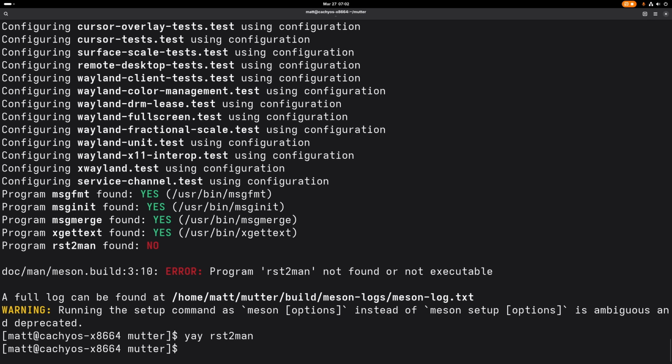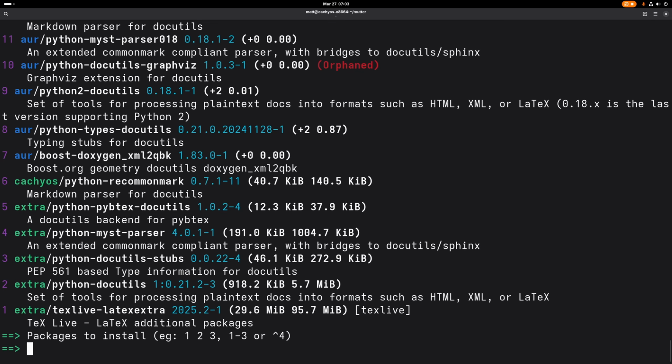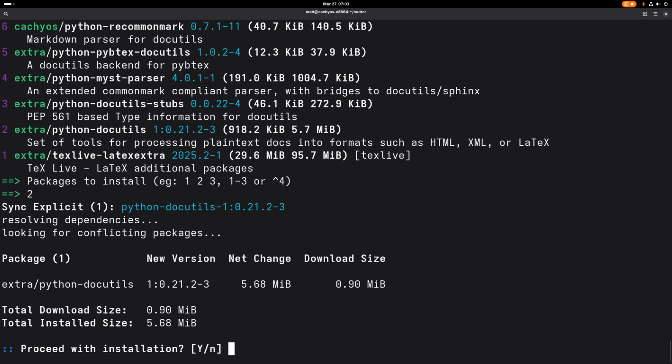rst2man. So rst2man is something related to something else. And the best part is I can paste and go and figure it out. And it's called docutils. So yay docutils. There we go, docutils.